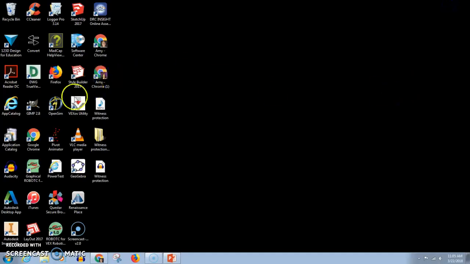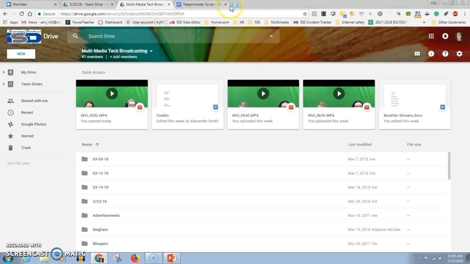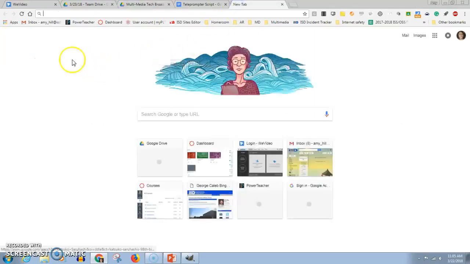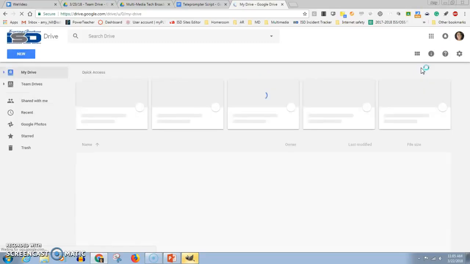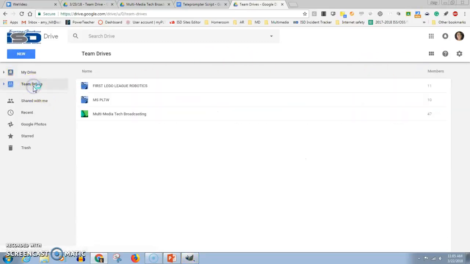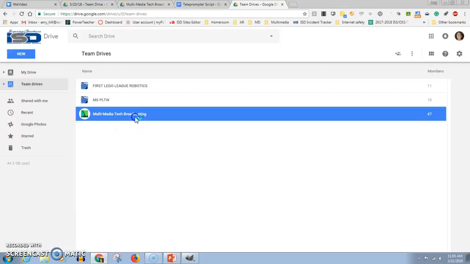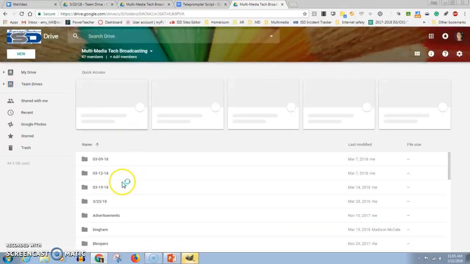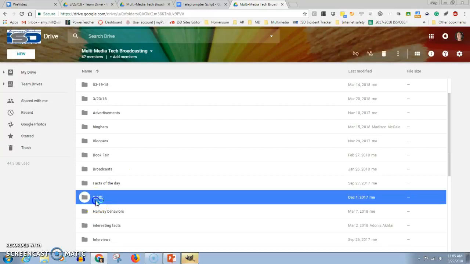In order to do that, we must first open GIMP. While we are waiting for GIMP to open, we're going to go to the internet and go to our team drive. If I open a new tab and go to Google Drive, then I can go over to Team Drives, and you should have a Multimedia Tech Broadcasting team drive. When I double click on that, I should be able to find the folder that is called GIMP.